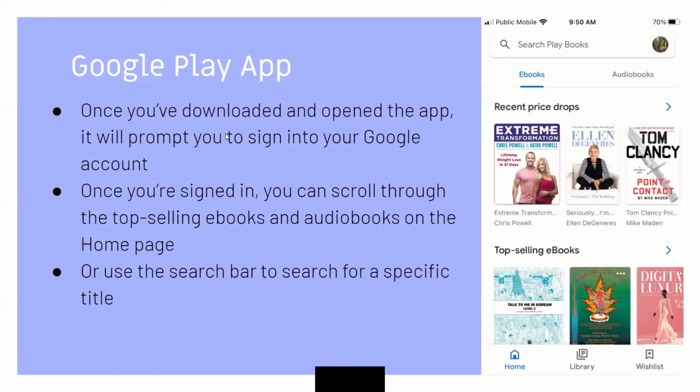Once you've downloaded and opened the app, it will prompt you to sign into your Google account. Once you're signed in, you can scroll through the top selling ebooks and audiobooks on the homepage, or you can use the search bar to search for a specific title. So this is just showing on the app now. You could search up top on that search bar here, as well as going over different categories. It looks like some books that are on sale, as well as the top sellers currently.